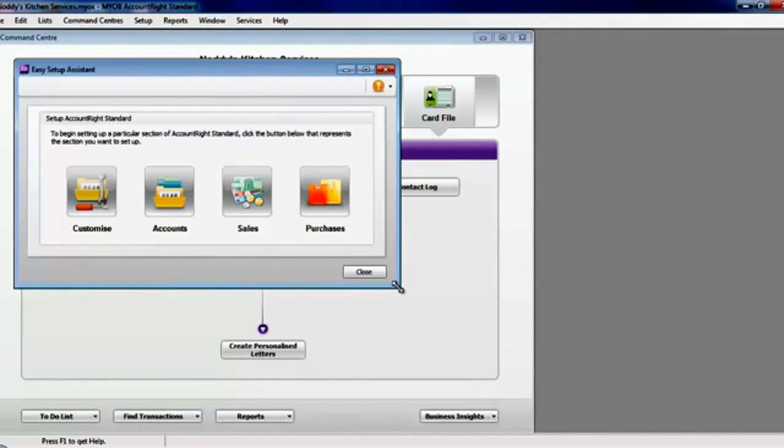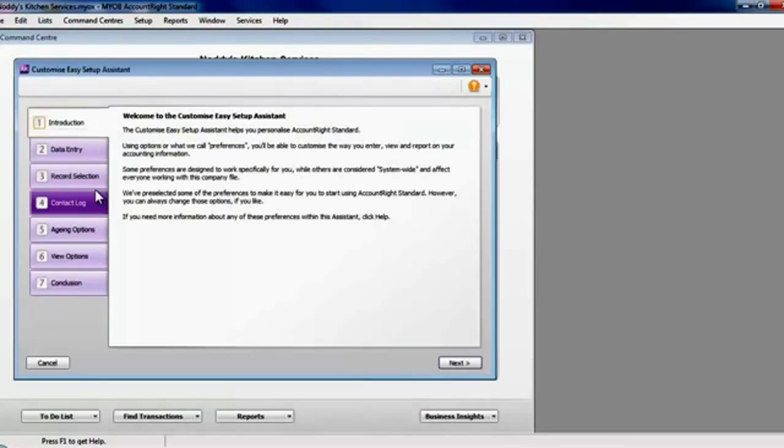We come into our Easy Setup Assistant. This is where we tailor MYOB, set up new accounts, enter card files, which are names and addresses of customers and suppliers, and enter opening balances. So let's go across these four options, starting with Customize. Click on Customize, and then it gives us a welcome screen. Just choose Next.